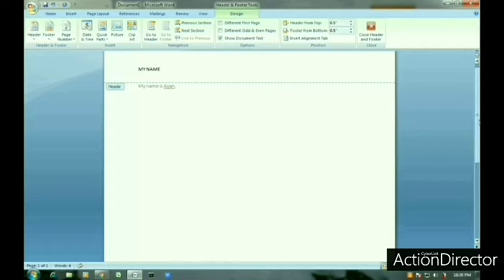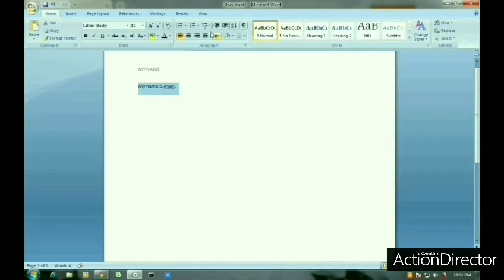So you can also close the footer from here. Okay, now we'll learn how to add page numbers. First, here there is a heading called my name that I added when I was adding the header.